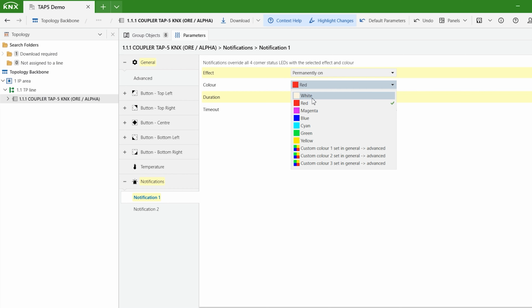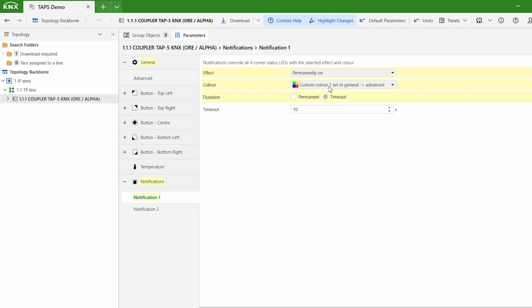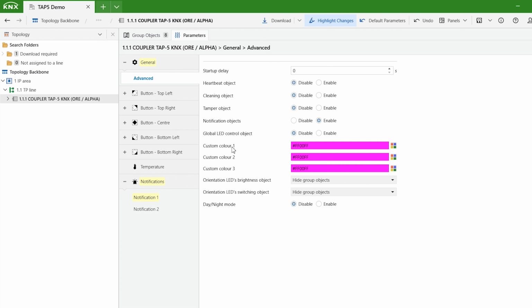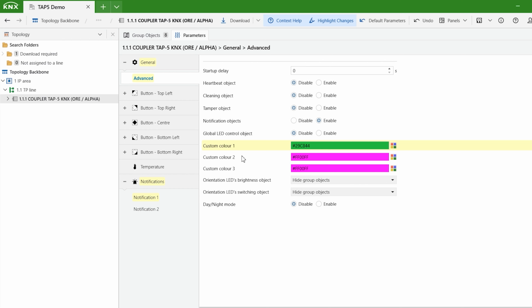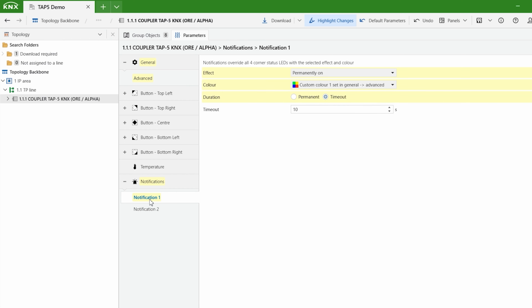One thing also to notice here is you can have a set of standard colors here, but you can also have custom colors. So if we set this to custom color 1, as you can see here in the comment, it says it is set in general advanced. So if we go to general advanced, you can see here where we can actually specify the 3 custom colors that you can use on the keypad. So if you just select this, you've got an RGB selector here and you can literally select any RGB value you like. So there we go. That's a little bit of an overview of notifications.